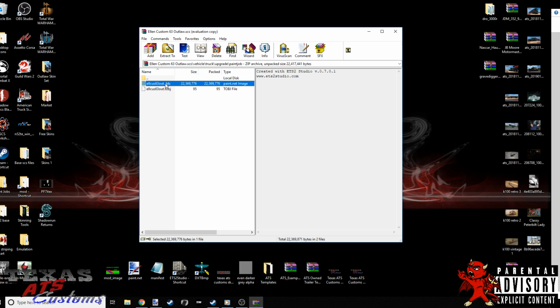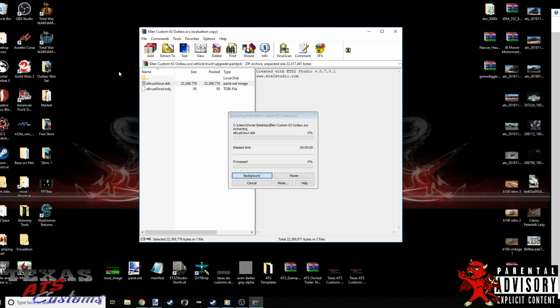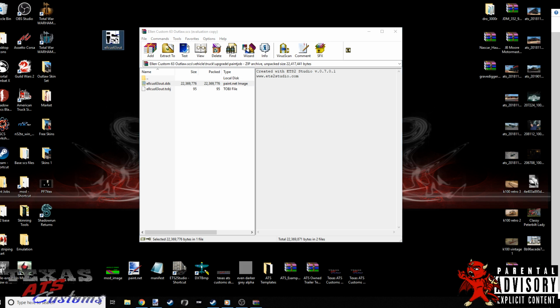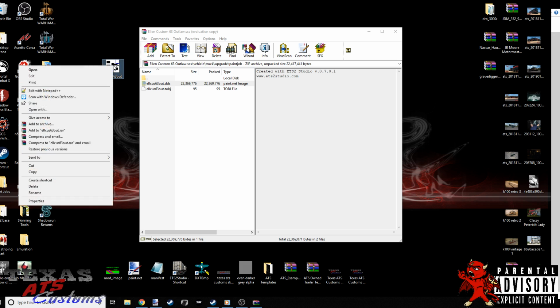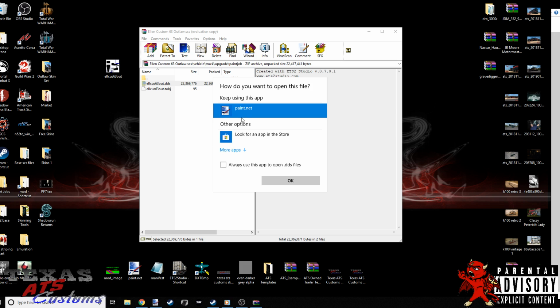If Paint.net has already been downloaded and was set as your default program for opening DDS files, then it would open it. Otherwise, you're going to have to extract it, which means pulling it out of the WinRAR onto your desktop. There it is. If Paint.net doesn't open automatically when you double click these, then you need to drag it out, right click on it, and go to Open With Paint.net.